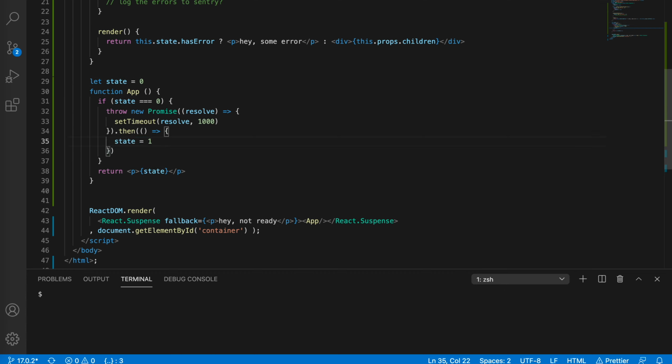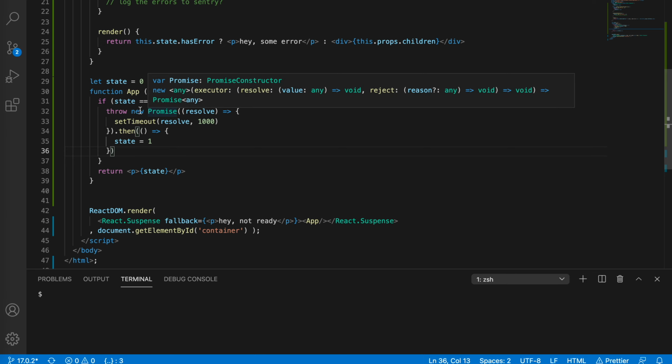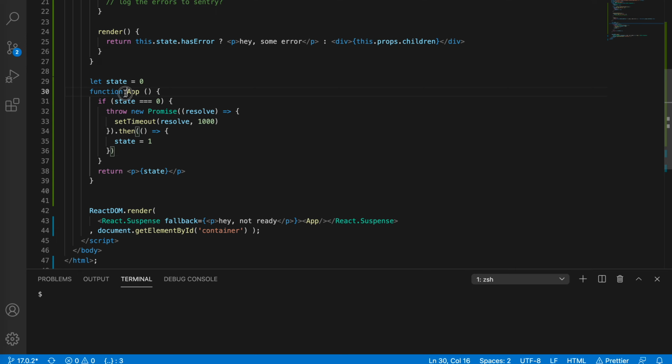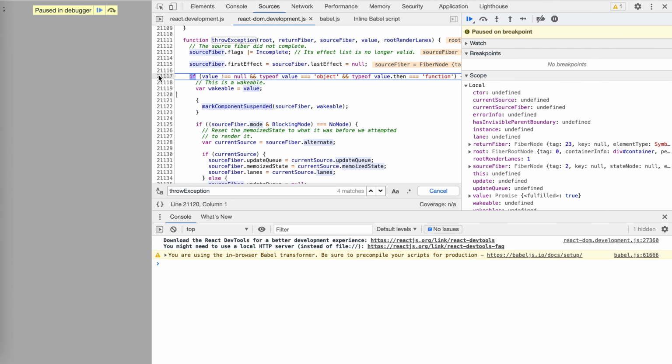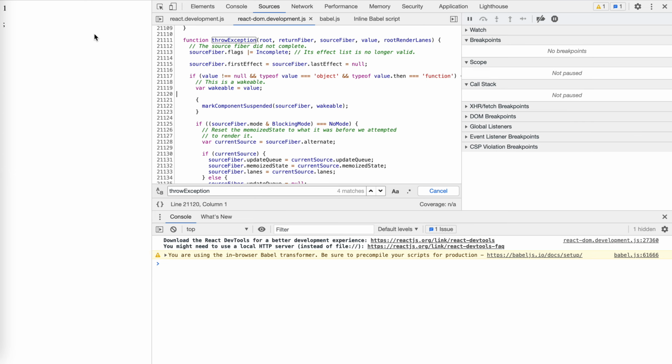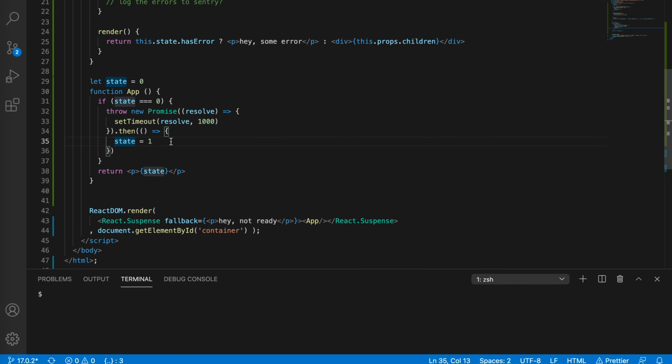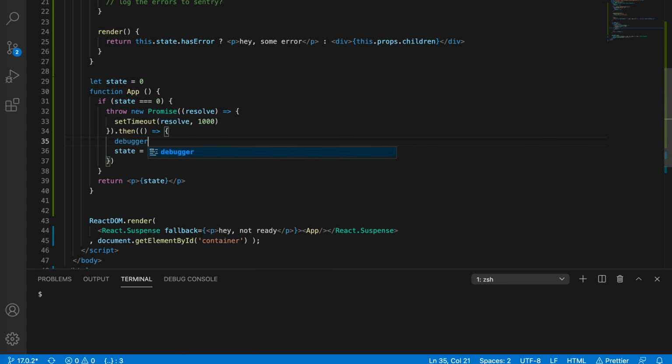Right? And then this promise should trigger the update again. Okay, it will trigger the update again. So this time the state will be 1, so there will be no error, so it's ready. Let's see. Okay, let's reload it. Hey, not ready, and then it's ready, right? Great.